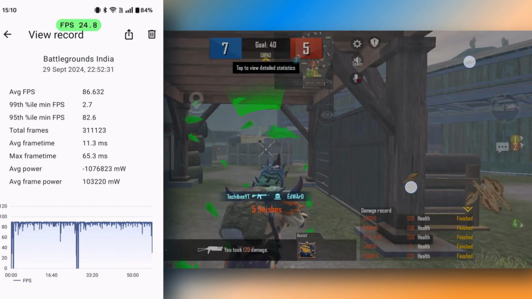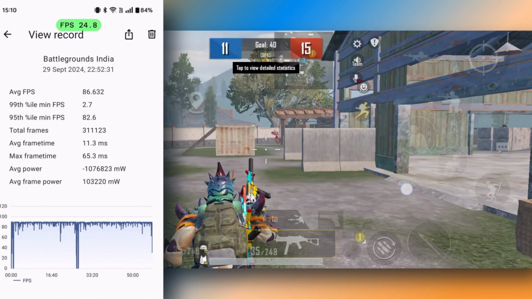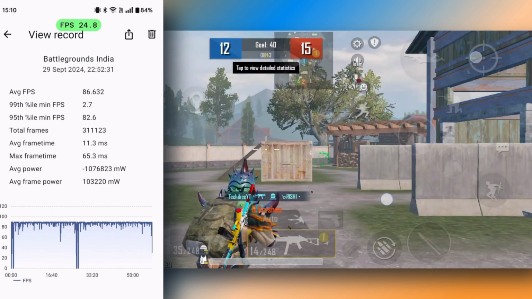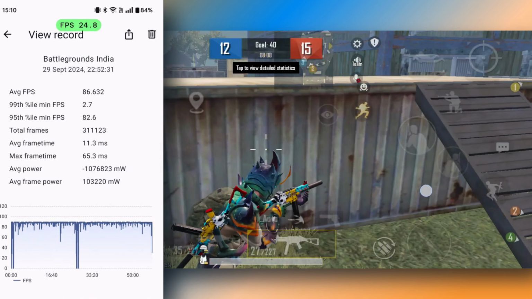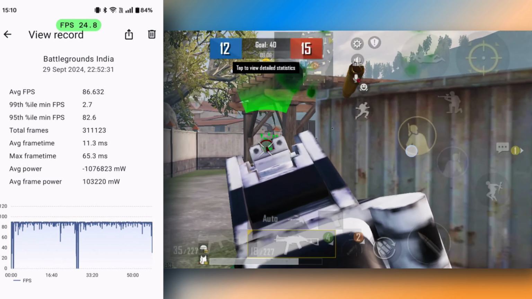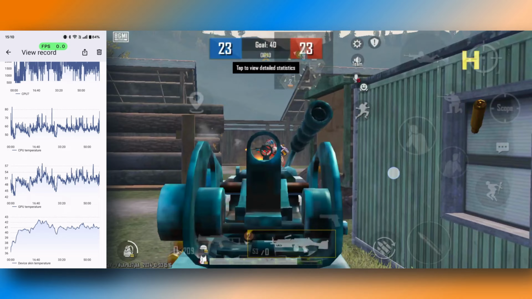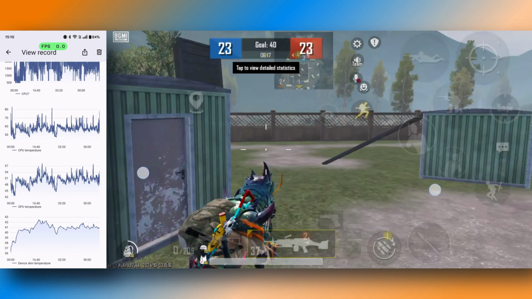Even more impressive was the FPS stability. Look at the FPS graph, there are no significant dips. The consistency contributed to an excellent average FPS of 86.6 frames per second throughout the session. After 60 minutes of gameplay, the highest temperature recorded was 42 degrees Celsius.